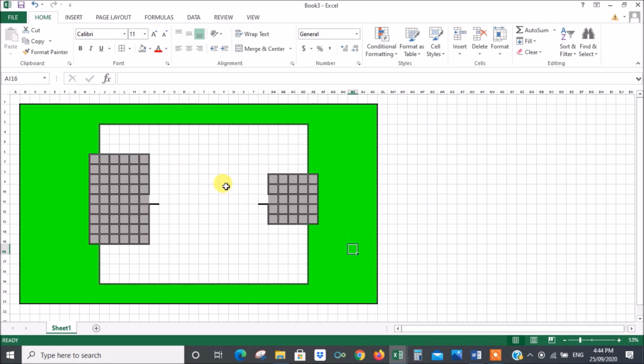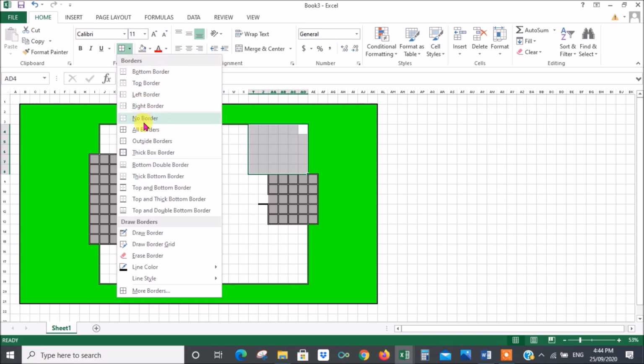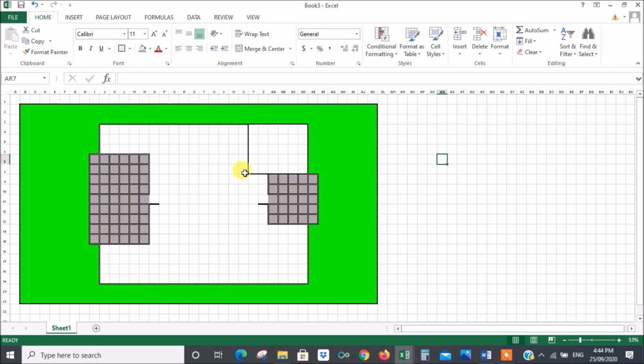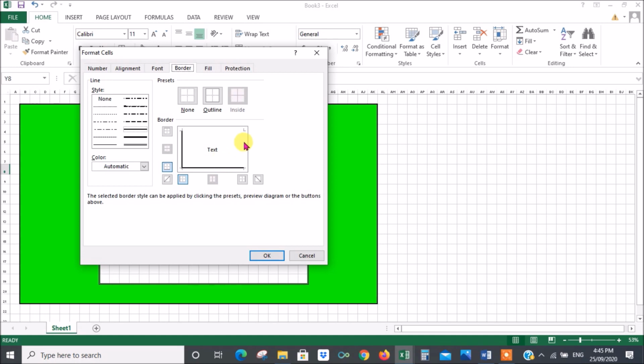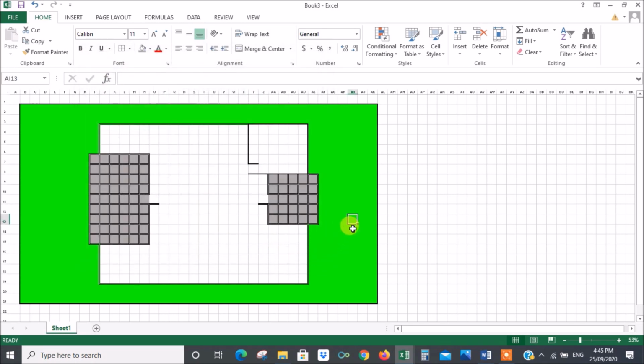You might want to put a room inside, so you could just select an area like that and give it a border all around. Here we go. And maybe just show the door open. That one. We don't want that one. Here we go. So you could put more rooms in and that sort of thing. Then you could go to the garden, for instance, and maybe put a flower bed in.